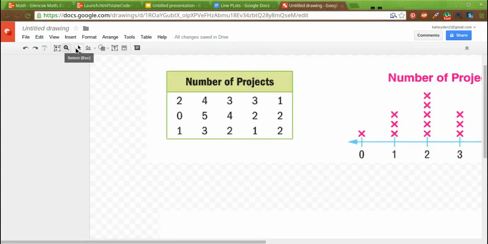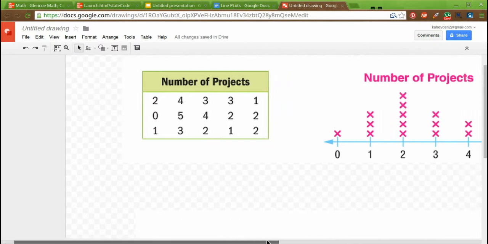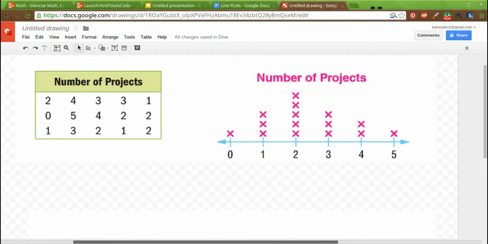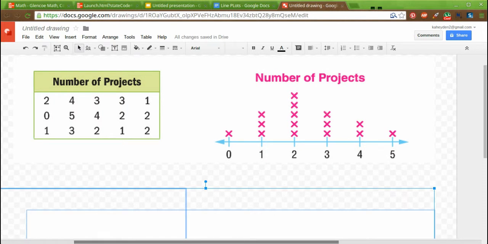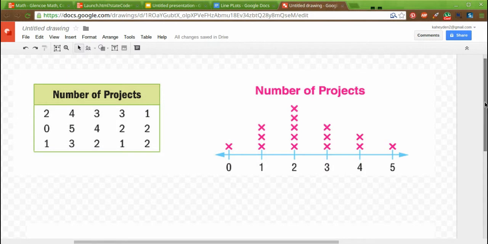There we go. Okay, so this is an example of a line plot. What a line plot does is measure the frequency of something happening. This is what I mean. Over here on the right, I have the number of projects students completed in a class. So this student right here completed 2 projects. This number 4 represents a student who completed 4 projects. This student completed 3 projects, and this student completed 0 projects, which is not good.